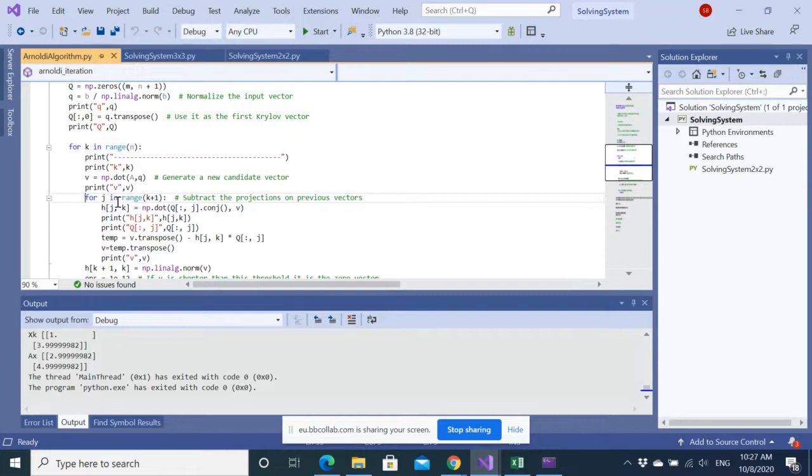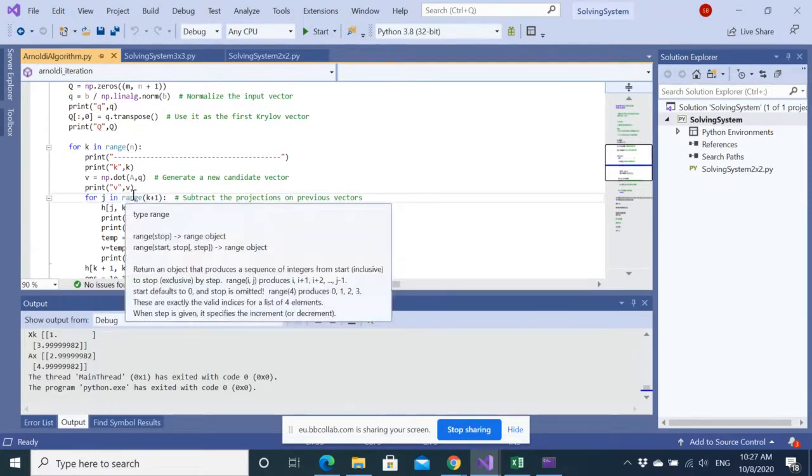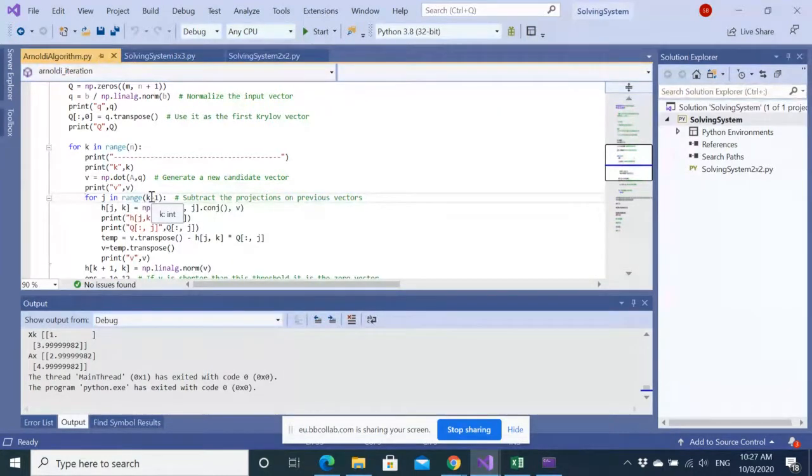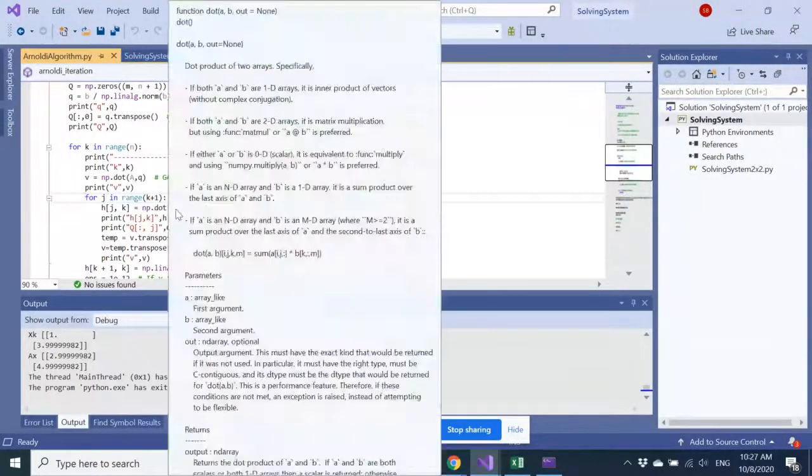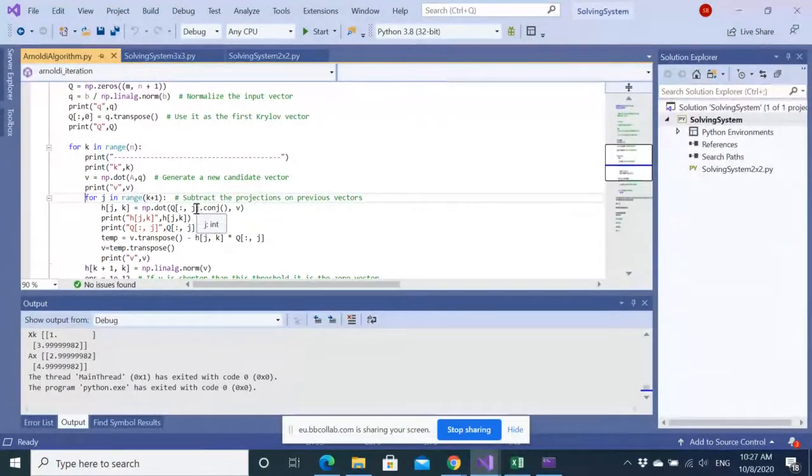So for J now, we said we're going from 1 to K. Here I'm running from 0 to K, so it will stop at K. I'm giving the range till K plus 1. Okay? I will generate the dot product, which is the product of the vector in position J in Q by our new vector V, the new candidate vector. Okay? So this is done here.